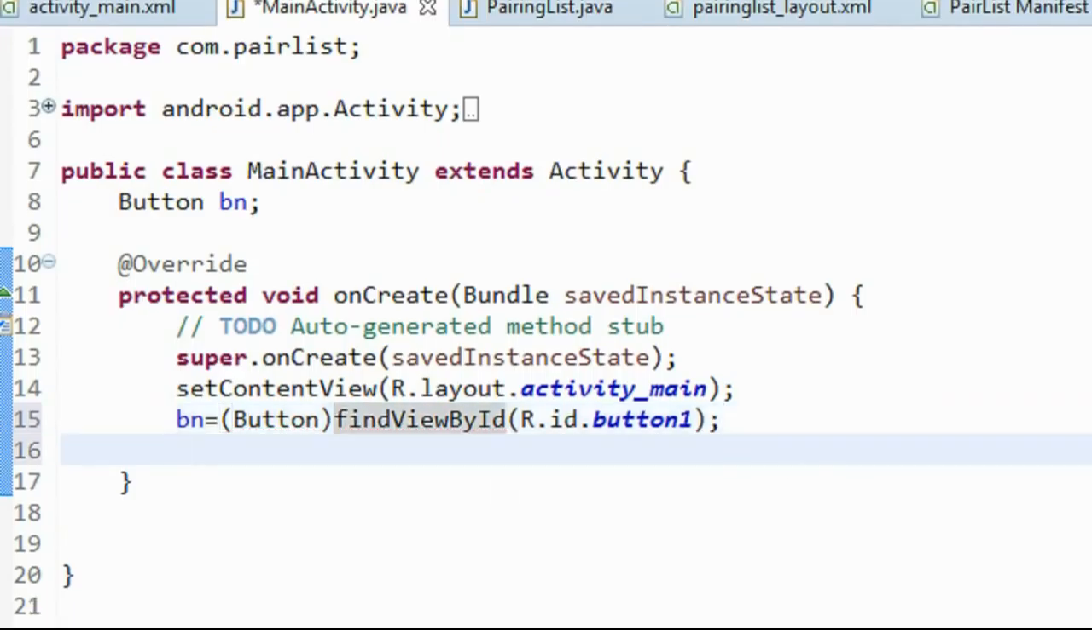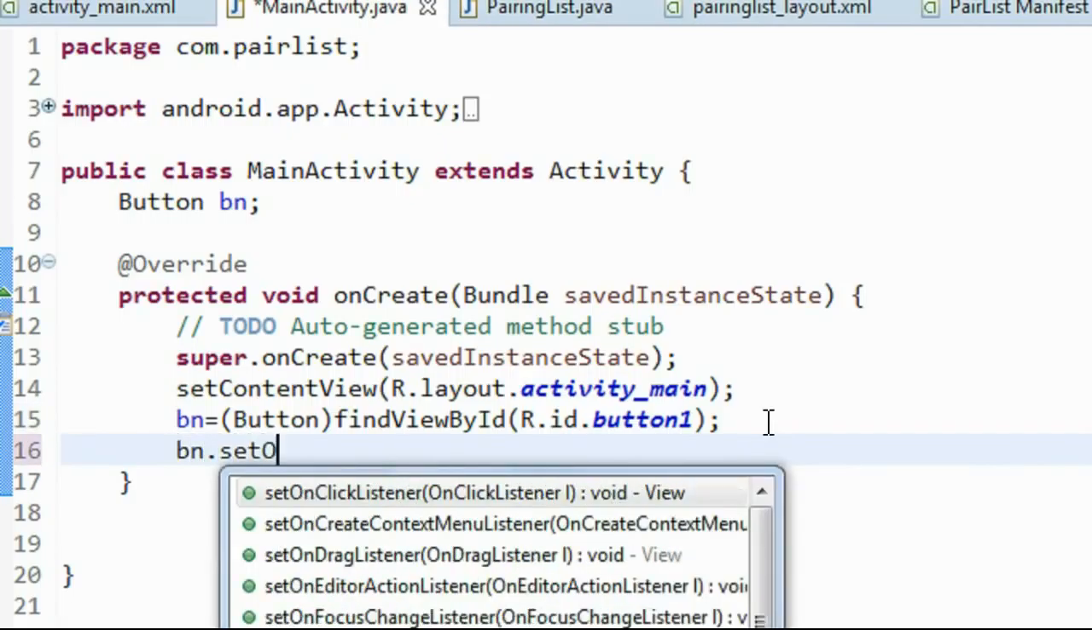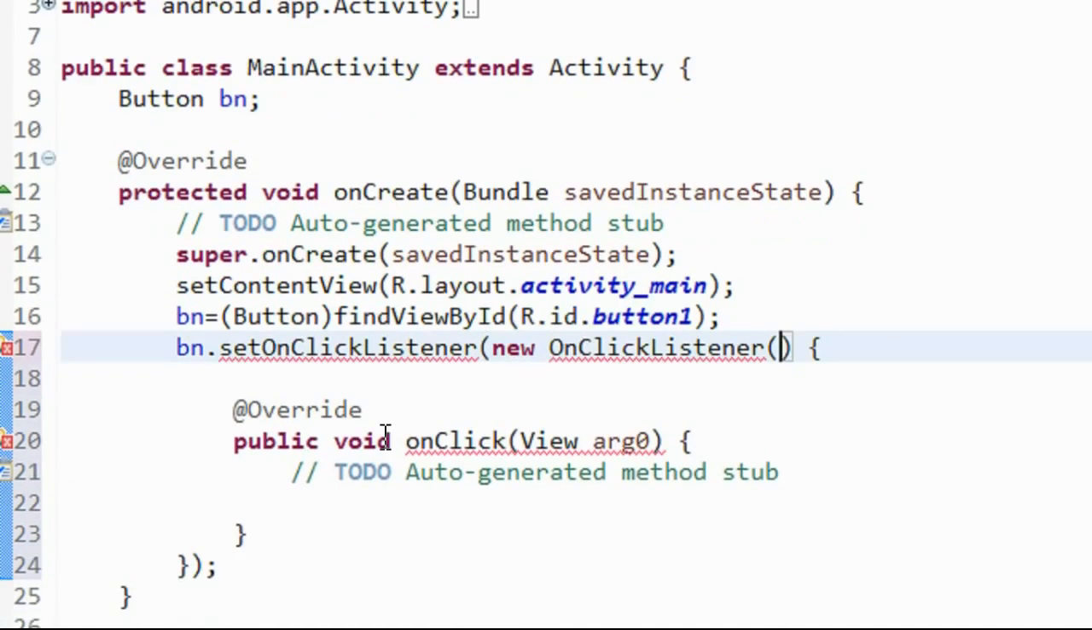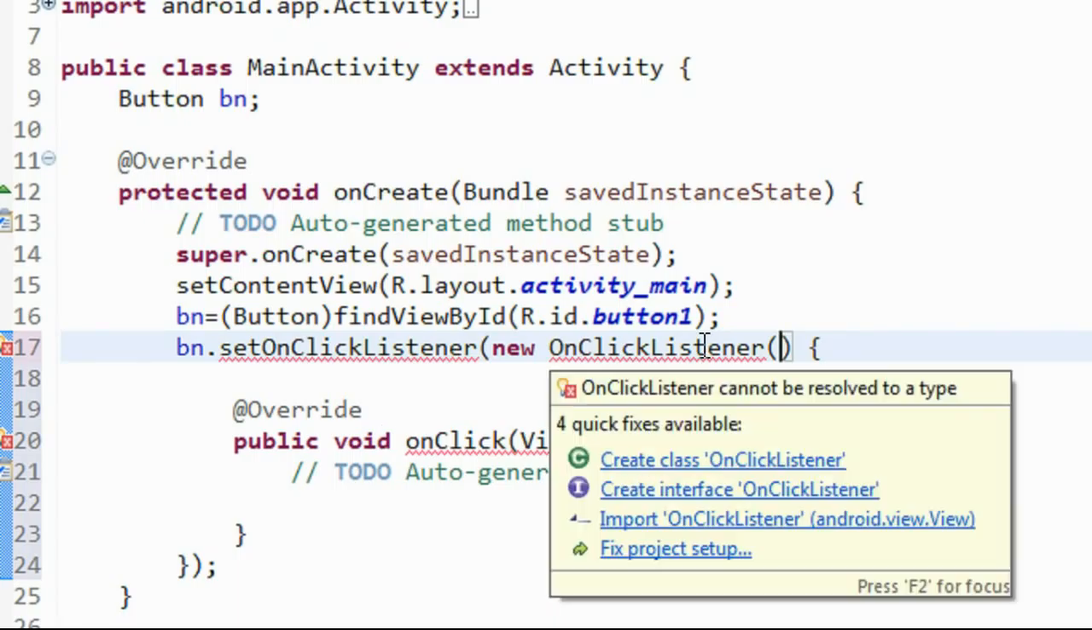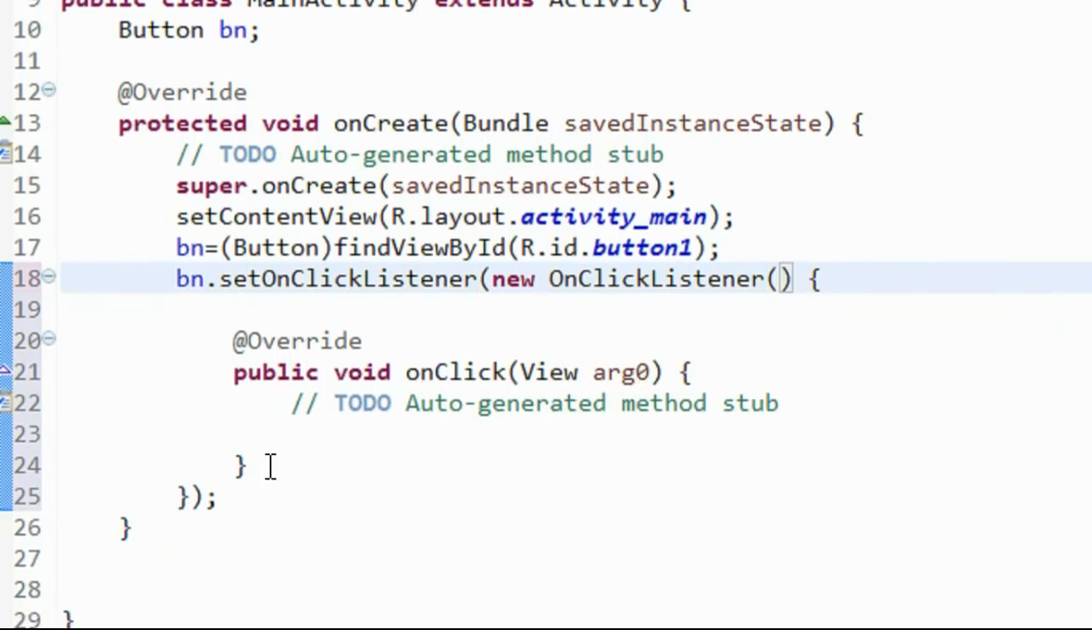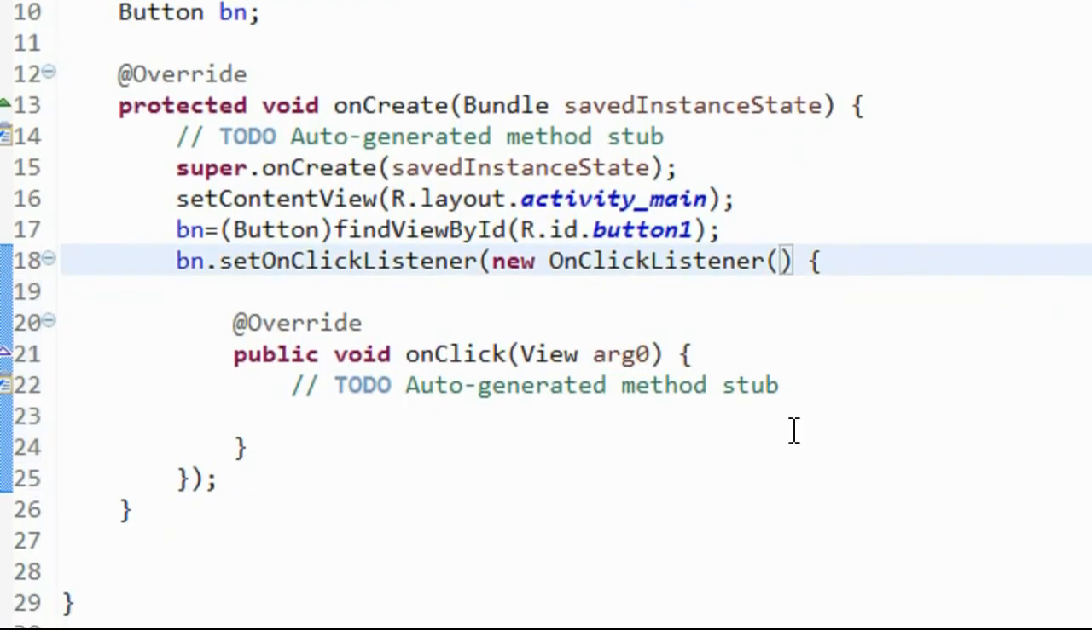Okay, now create the action listener for the button. So bn dot setOnClickListener, new View.OnClickListener. Now we got the onClick method. Here you need to import some packages, so import the OnClickListener package.